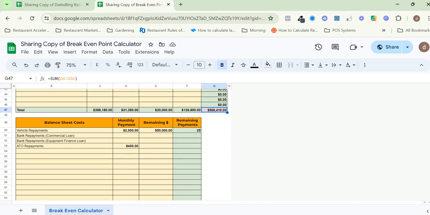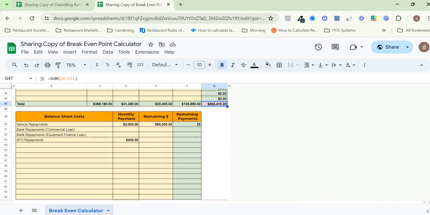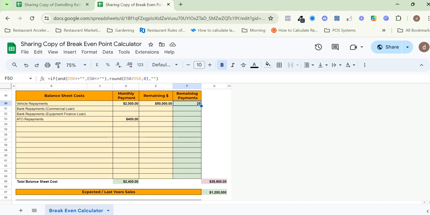From there, you look at your balance sheet and see what other costs you have: vehicle repayments, any loans, financing for equipment, any fines, ATO payments, anything like that. And you write how much they are per month. You also put in here how much is owing, and it'll tell you how many payments you've got to go. So we've got 25 monthly repayments of 2 grand. And that gives you your monthly total here and your yearly total here.